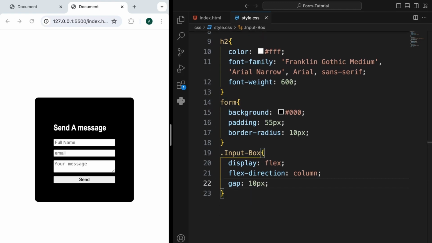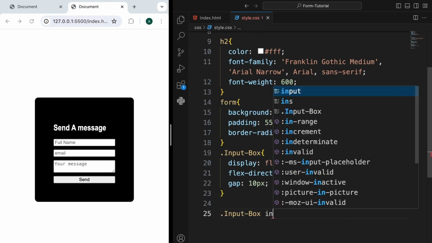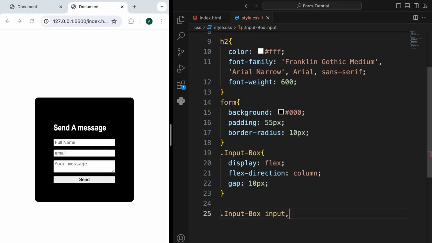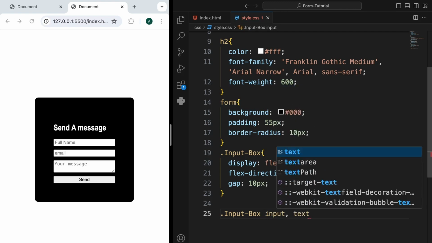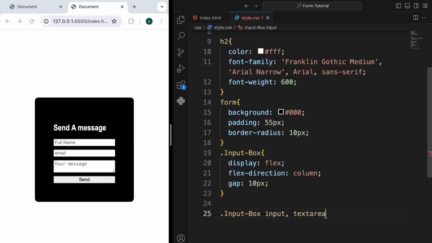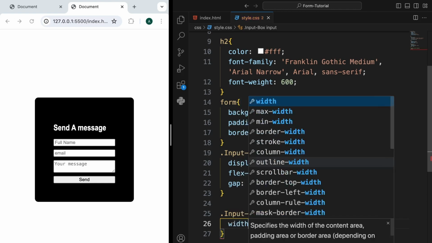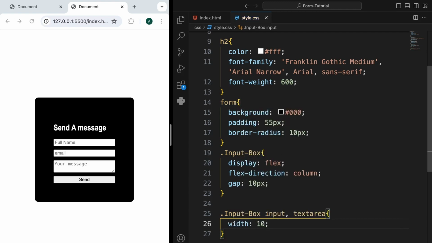All right, so then we have this separation between the individual input boxes. The next thing we want to do is access the input and the text area, and then we can style the send or submit button differently. So now we want to access this class, and we want all of the input as well as the text area. We want to give them a width of 100%, so they should take 100% width of their parent element.